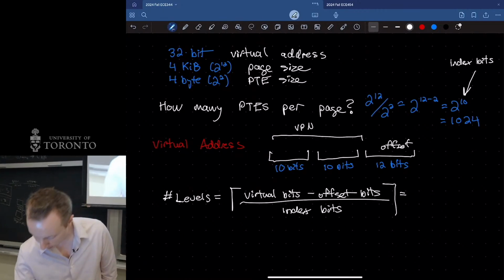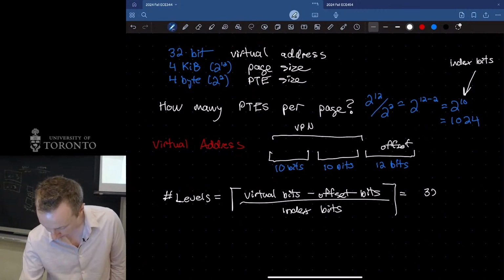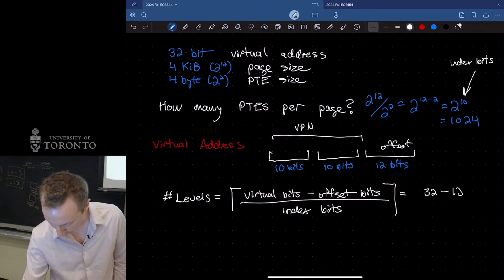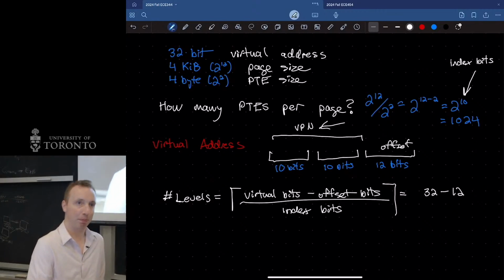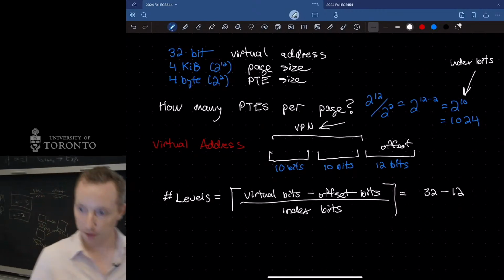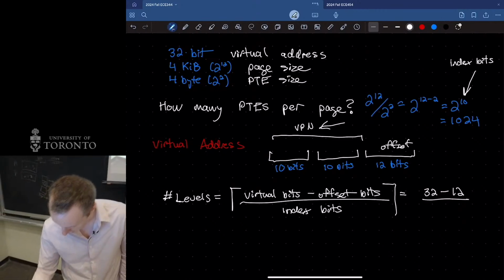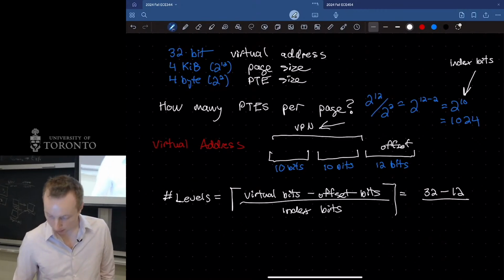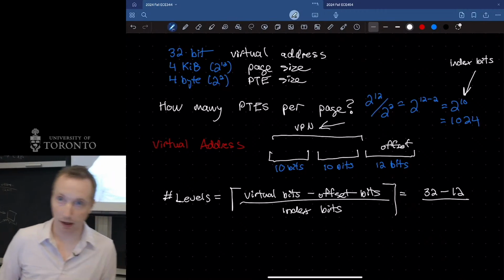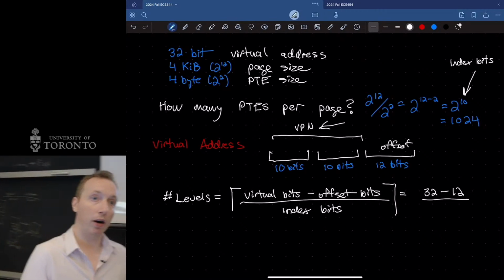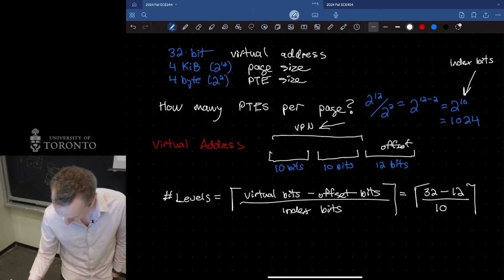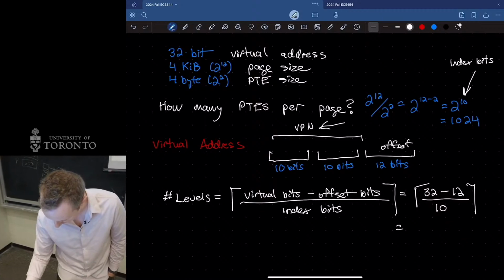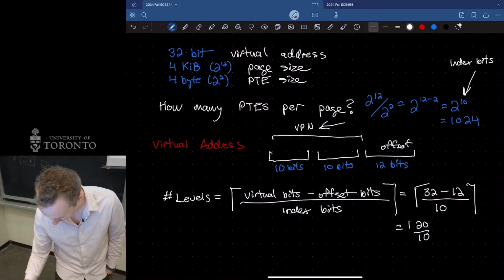So in this scenario, my number of virtual bits was 32 minus 12 offset, which, if you wanted to shortcut it, is just how many bits are used for my VPN. So in this case, it would be 20. And then it's all divided by the number of index bits, which is how many entries we can pack on a single page. In this case, it is 10. And then it would be ceiling. So if we crunch these numbers, it's 20 divided by 10, ceiling, which equals just 2.